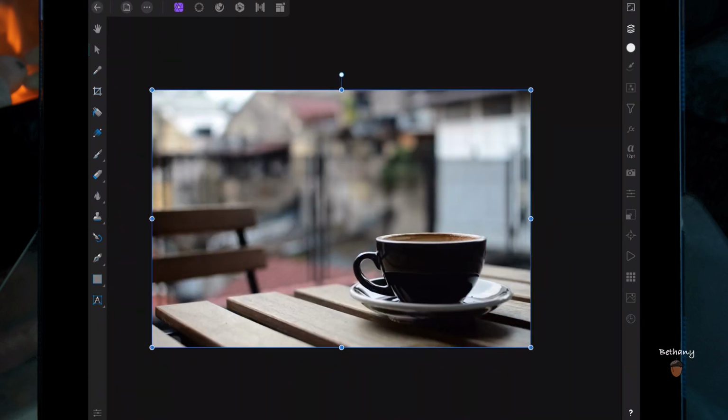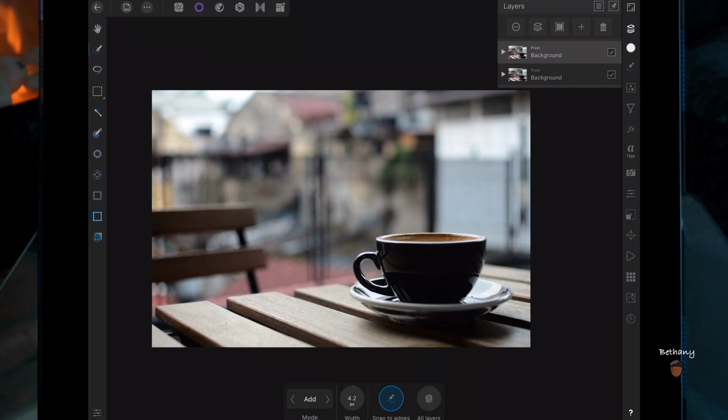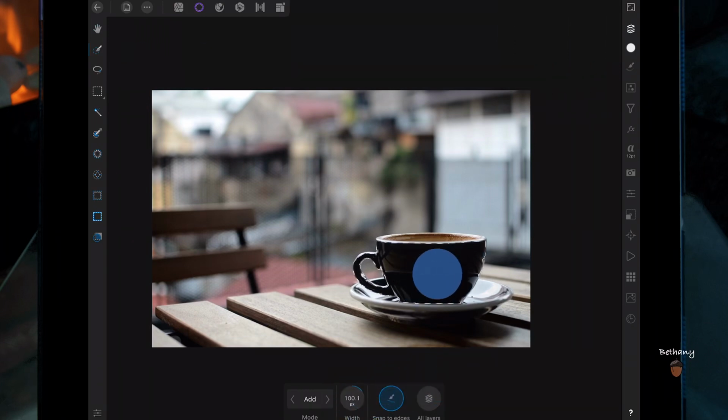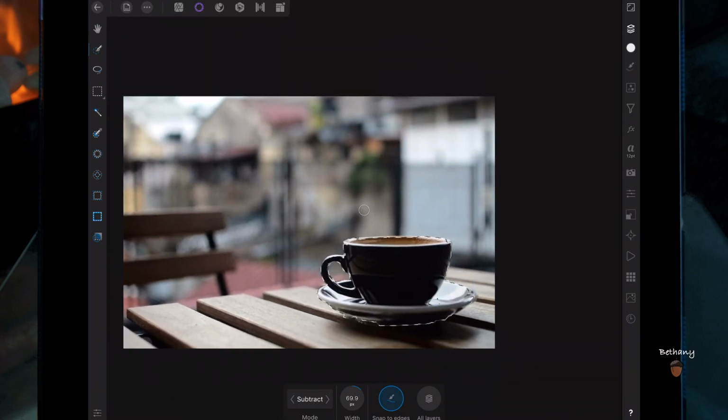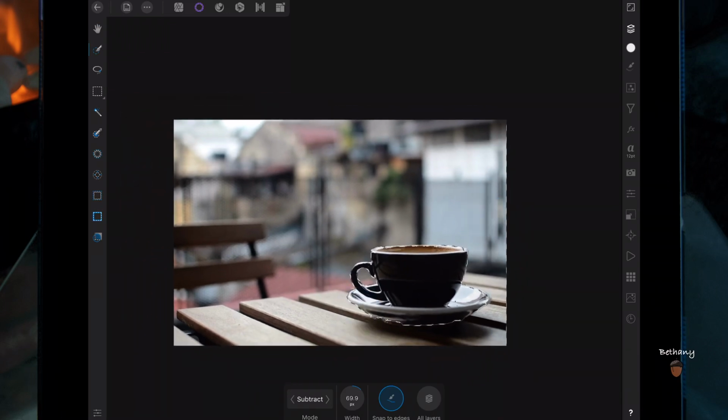Then I'm going to duplicate that picture and, going over to the selections persona and using the smart selections brush, I'm going to create a selection around the entire teacup. And then I'm just going to invert the selection, so any edits I do now are just going to affect the background and not the teacup.